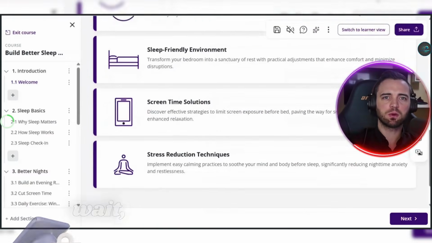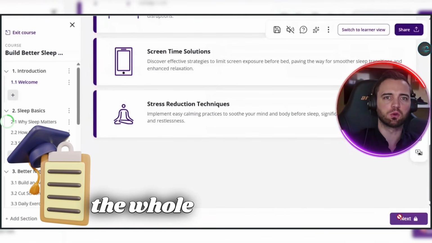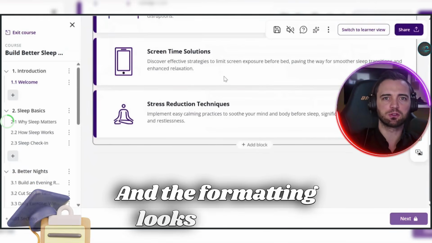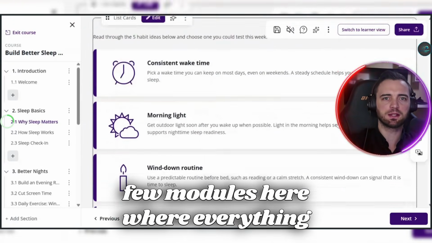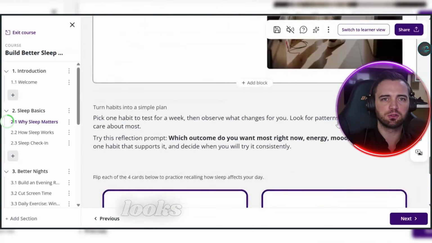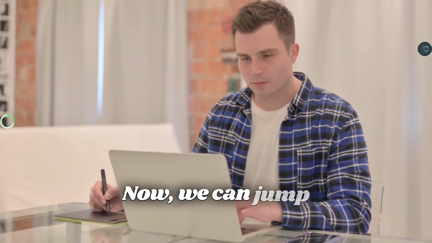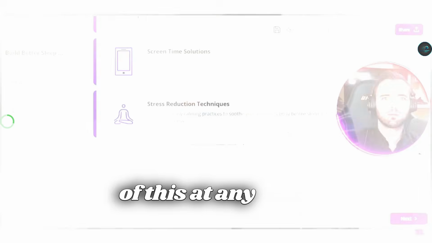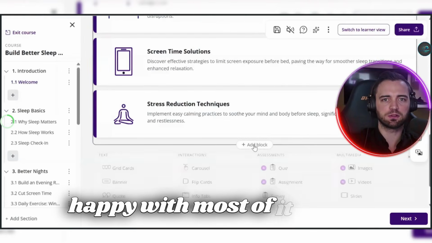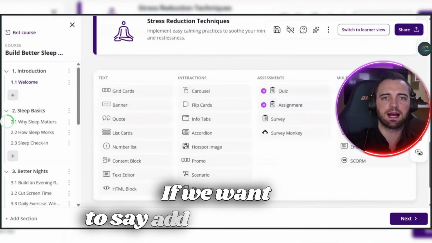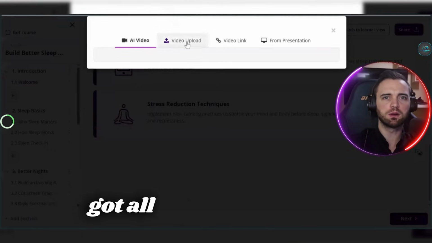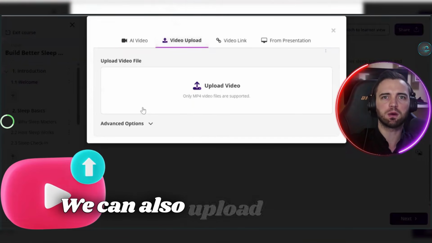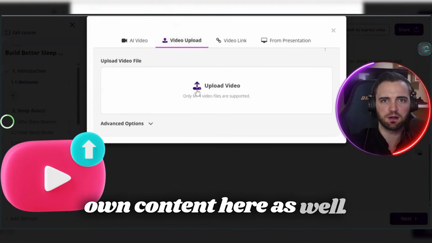And after a short wait, we can see it's created the whole course for us, and the formatting looks brilliant. We can go through the first few modules here where everything lines up and all the information looks pretty good. Now, we can jump in and edit any of this at any time, but I'm pretty happy with most of it so far. If we want to, say, add another block, all we need to do is click the Add Block button and we've got all the options there. We can also upload any of our own content here as well.